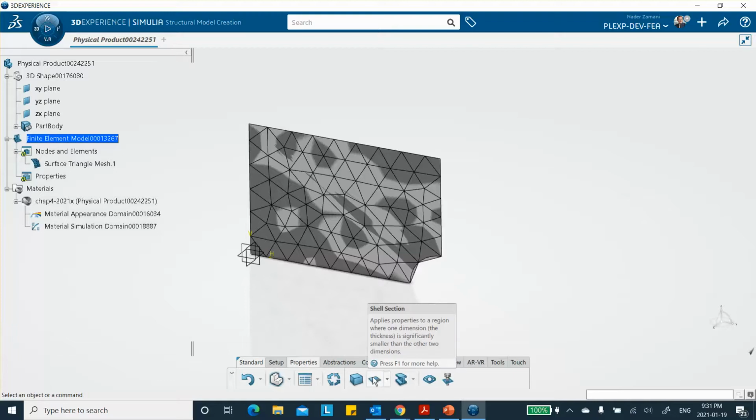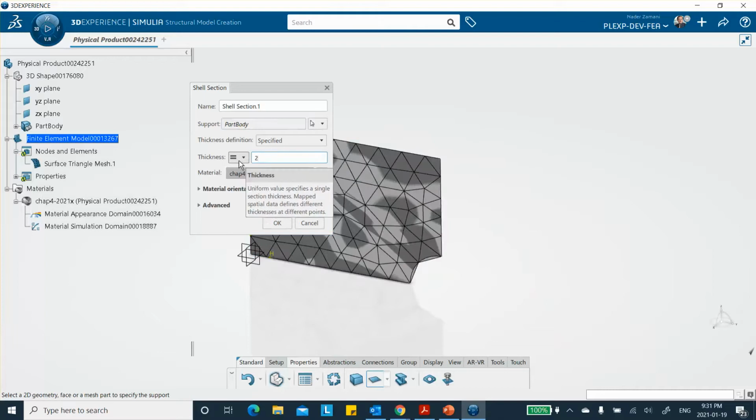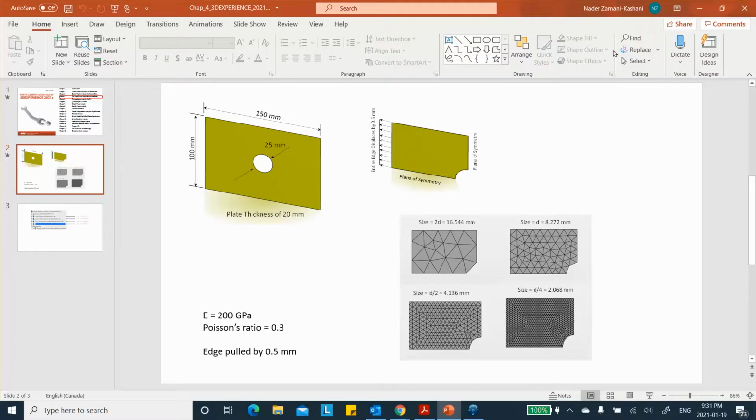So we're doing a shell section, you click on it, and the support is that surface again. You can do it like that. And the thickness of the shell is 20 millimeters. That's something that I forgot to mention in the PowerPoint. Okay, the thickness of the shell is 20 millimeters. Might as well add it here.